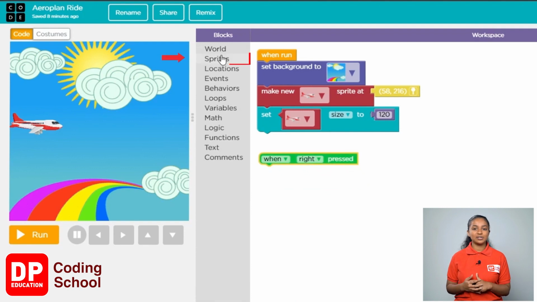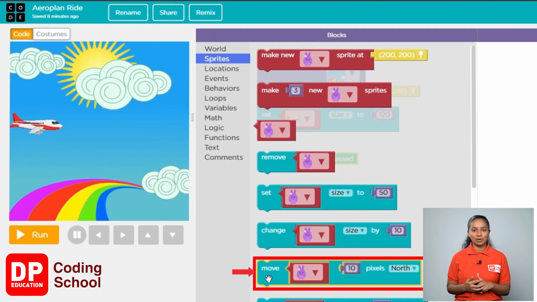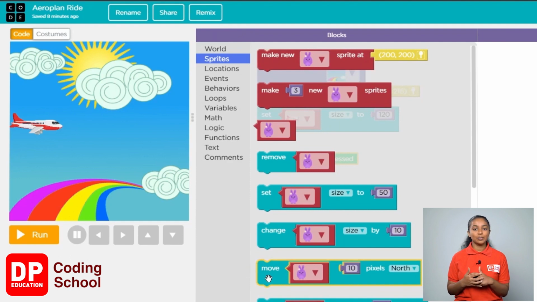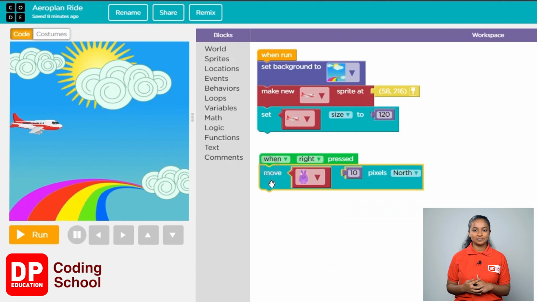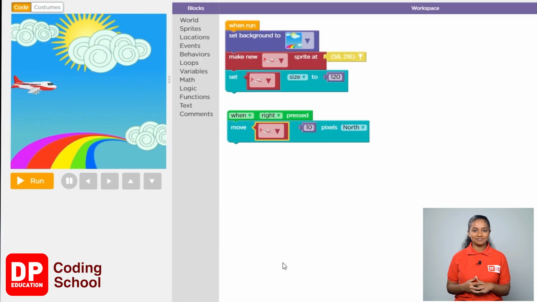Next, I clicked on Sprites. Now drag the Move 10 pixels North block and place it below the When Right Pressed block. Now click this small arrow and select this plane. Next, instead of 10, type 50. After that, click this small arrow and choose East.